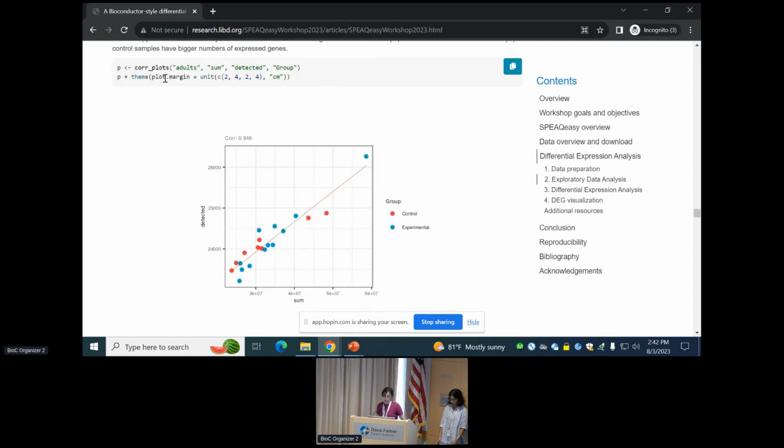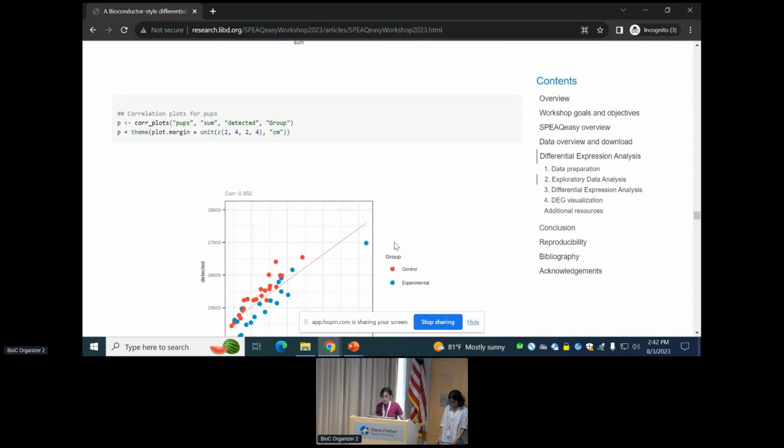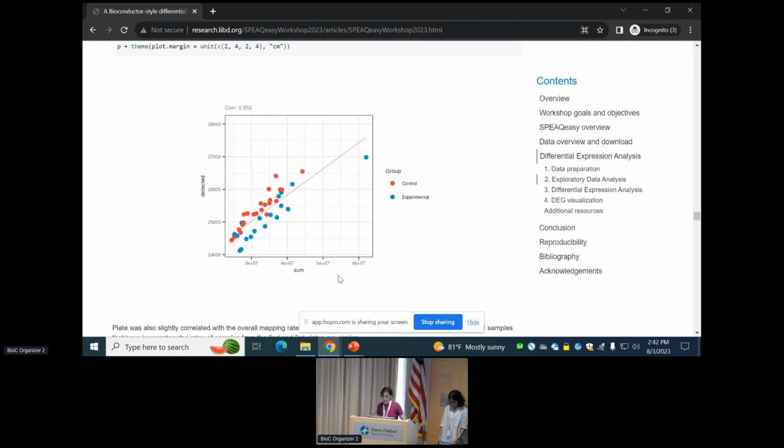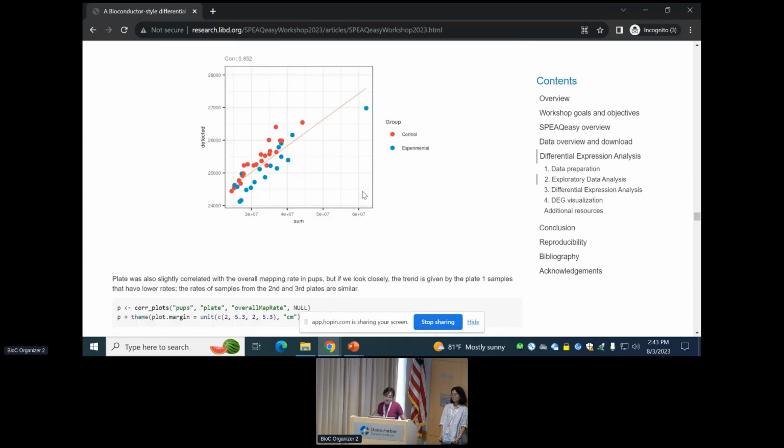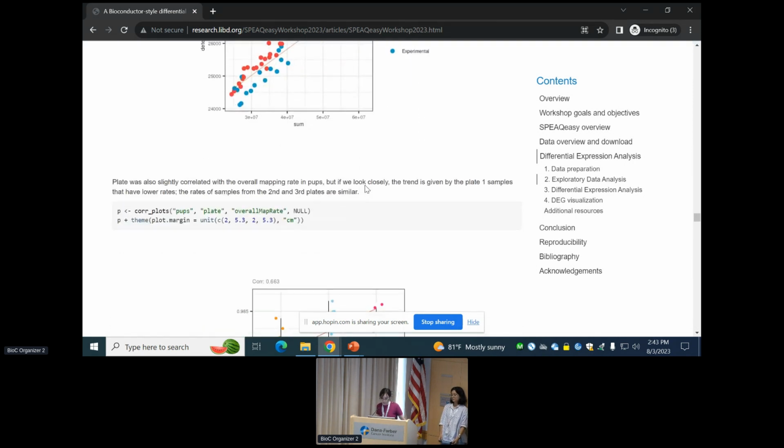And then in adults, we also saw the correlation between the library size here and the detected number of genes. Again, we don't see a separation by group. And in the pups, we saw the same type of correlation for the same two variables, sum and detected. And importantly, we can see that the controls overall have bigger numbers of expressed genes, probably. That's what we can see here.